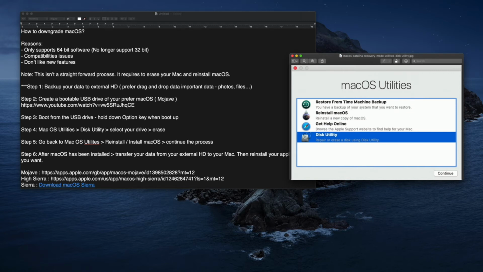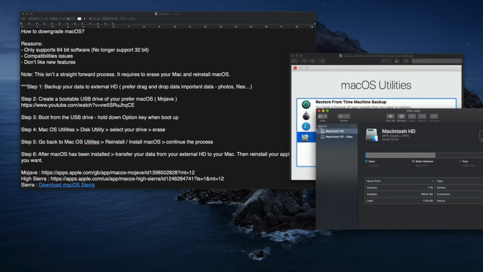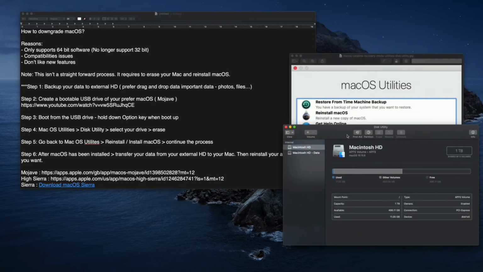So I'm just gonna share what it's gonna look like. Once you select this utility, then you're gonna see it like this. Make sure you click View and then Show All Devices, and then what you want to do is select the first one.